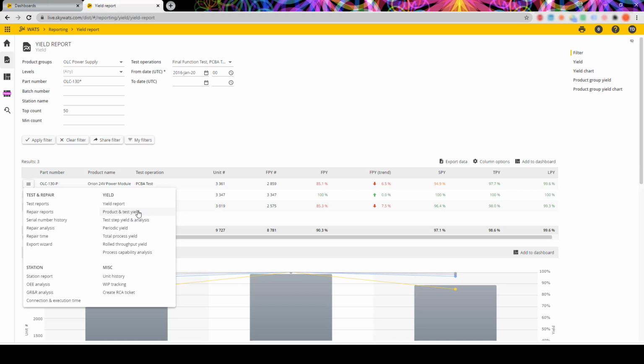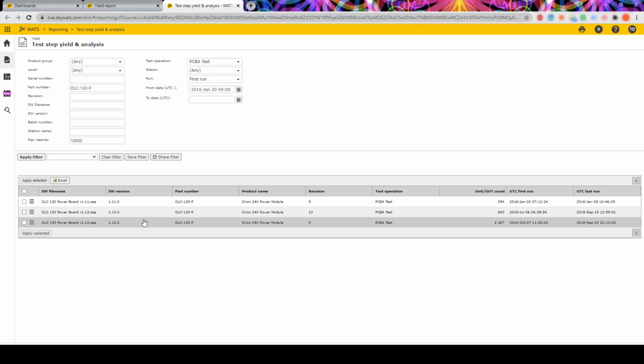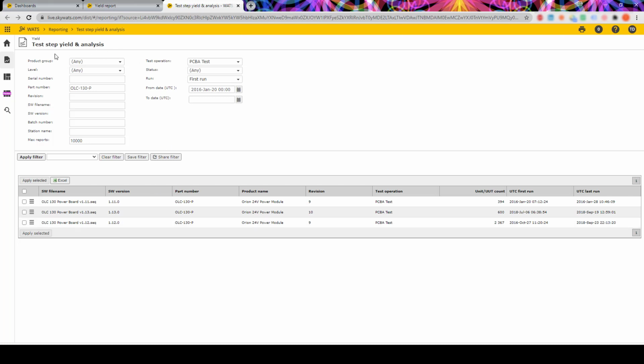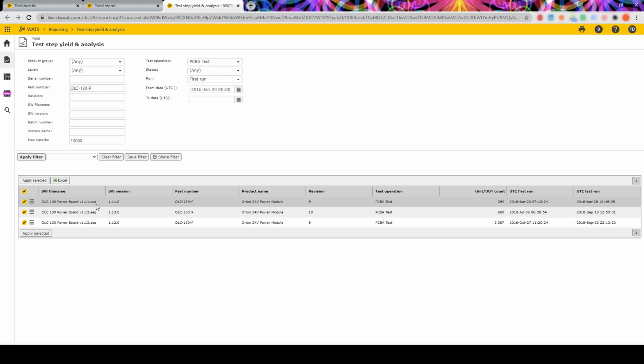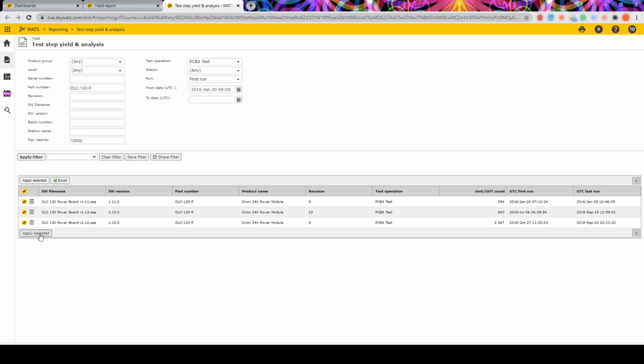So I can break this down by product revision, for example. If I go to this product and test yield, I can break it down by test station if I select this one. But for this demonstration, I want to look at this test of yield and analysis report. So after I select that, WATS will open us this new report. You can see that the filter looks a little bit different. It's also going to pre-fill with the values based on the selection that I did in the previous step. It will ask me what kind of software sequence, file name and version do I want to look at. And in this case, I want to look at all of them.